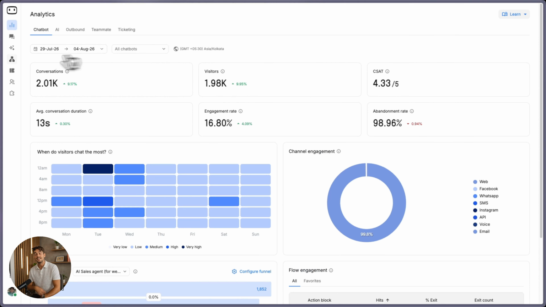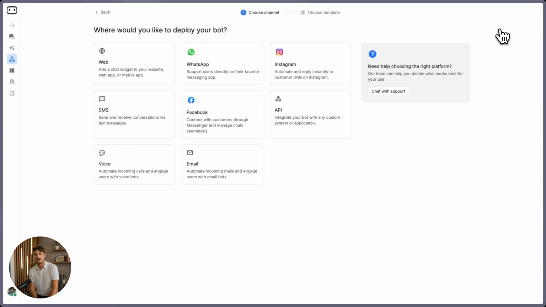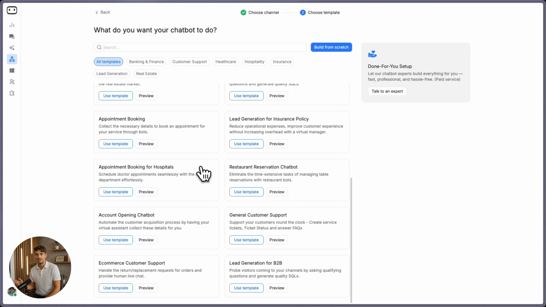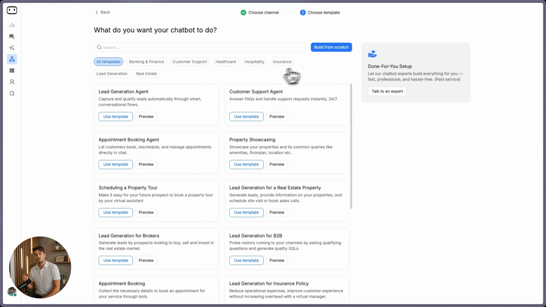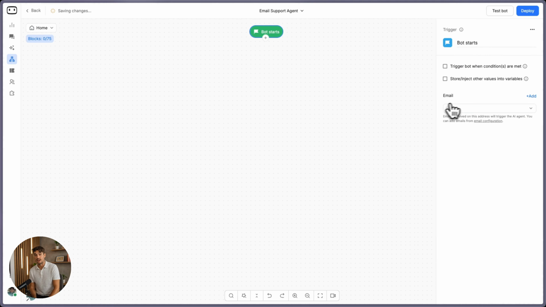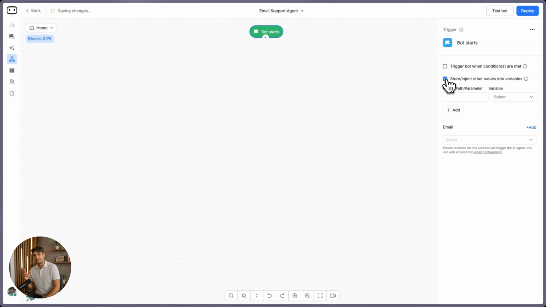Let's get into it. Log into your Wotnot dashboard and head to the bot builder. Click Build a Bot, select Build an Inbound Bot, and choose Email as your channel. Wotnot gives you ready-made templates here, but we'll build this one from scratch so you see exactly how the logic works. First, the trigger block. Connect it to the inbox you'll be using, so any incoming email triggers this bot. We'll connect that inbox later, during deployment.